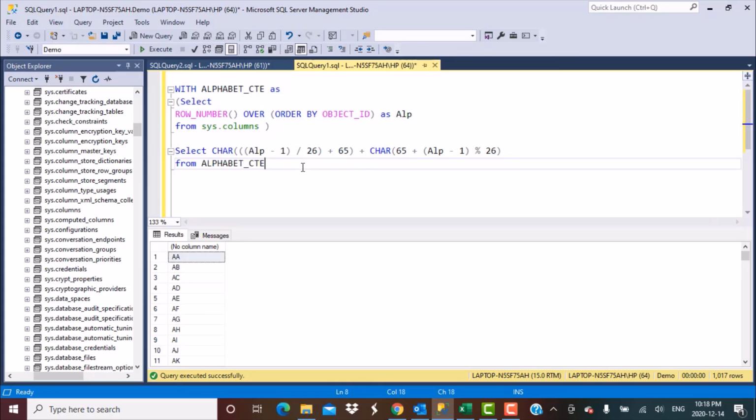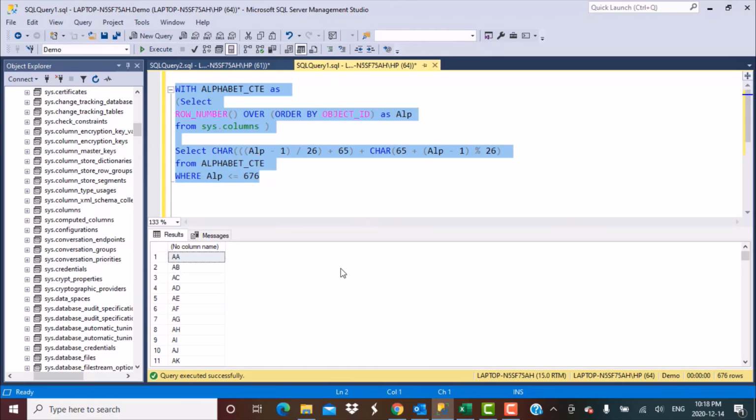We want to restrict it till 676. So we are going to add a where condition where the row number is less than or equal to 676. And now if we execute this query, we will get 676 rows. So let's go down to the bottom row and you can see that this is ZZ correctly generated. If we go above AA, let's go to the 26th row. All right, so this is AZ, then BA, BB, BC, and so on, all the way till ZZ.